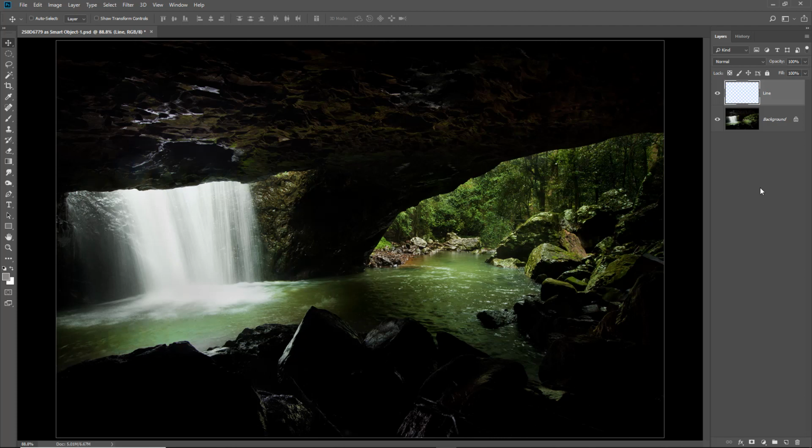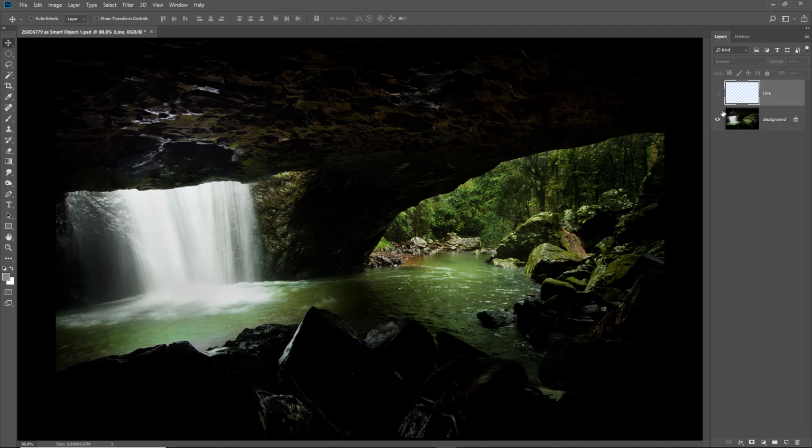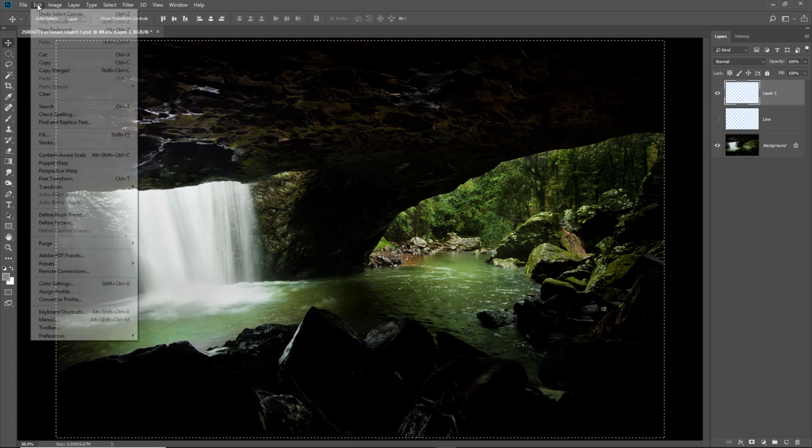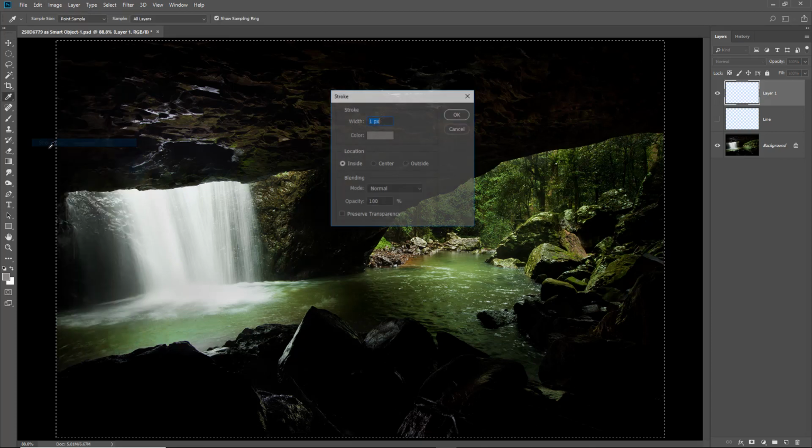Now, the great thing about working in layers, of course, is we can turn off the layer we've just created. We can quickly put another blank layer right at the top of the stack. We can hit Control A. We can go to Edit, Stroke.